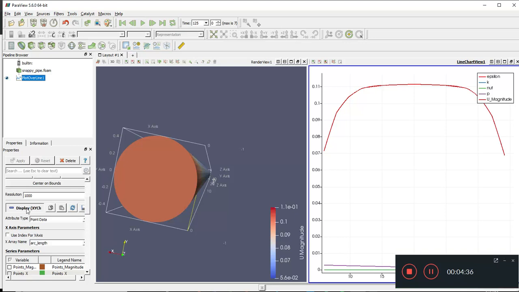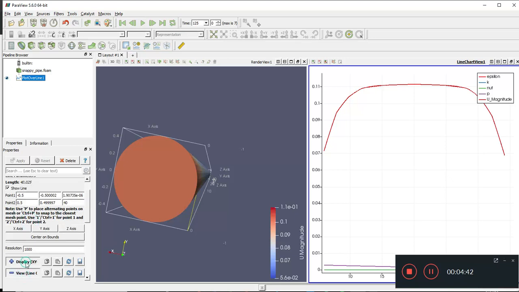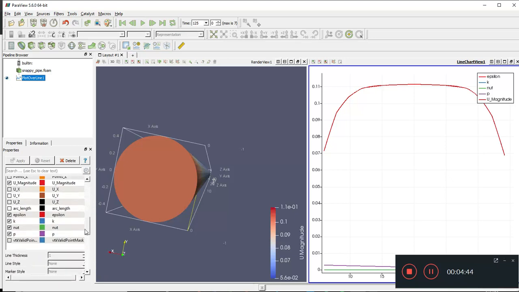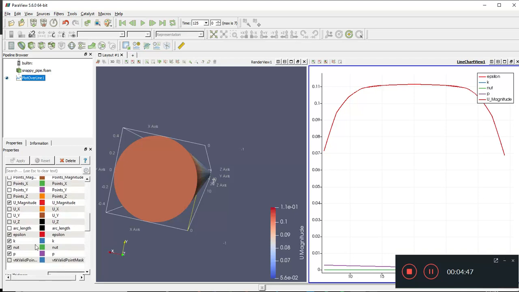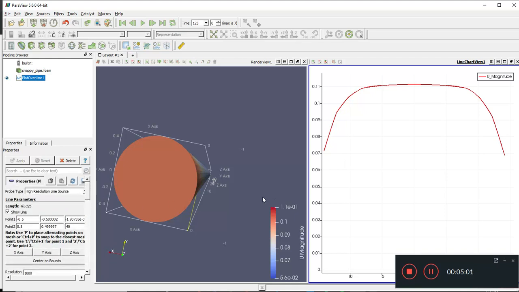Again, you go to the display over here. You can maximize and minimize. Sometimes it comes minimized, so it isn't as easy to see. You uncheck everything that you don't want to see, for example epsilon, k, nu tau, and pressure. So you're left with U magnitude. We don't have to press apply because the curve automatically applies already.